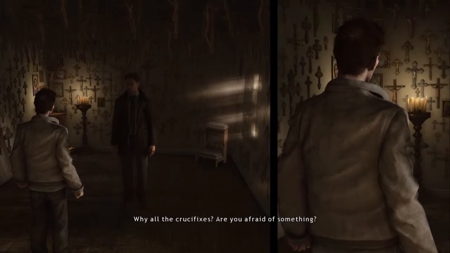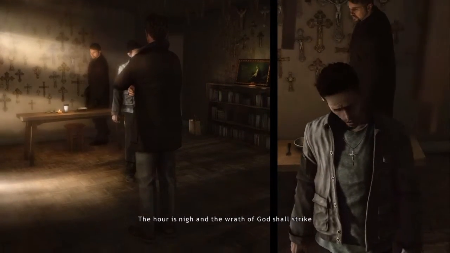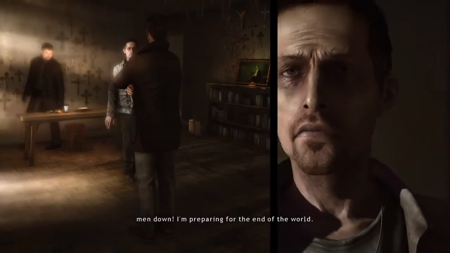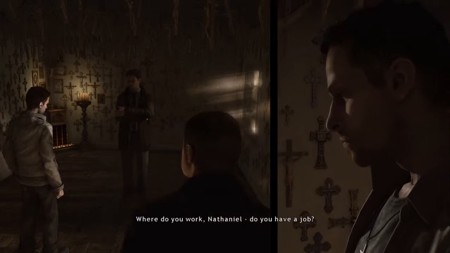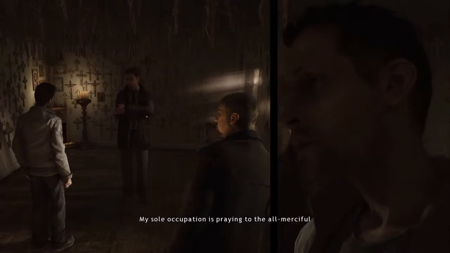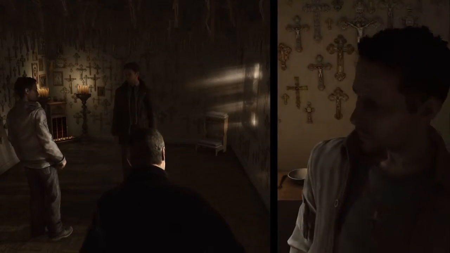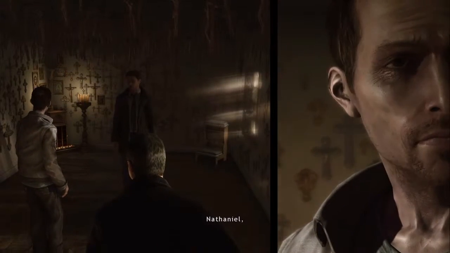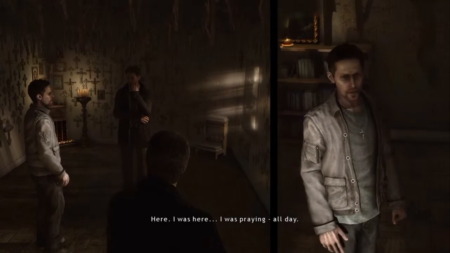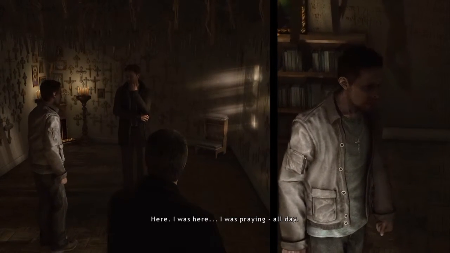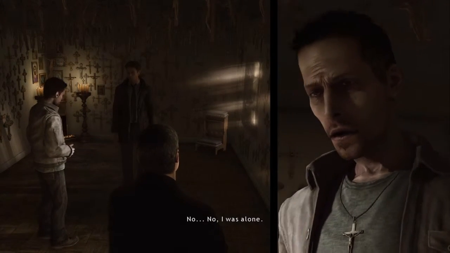Why all the crucifixes? You afraid of something? The hour is nigh, and the wrath of God shall strike men down. I'm preparing for the end of the world. Where do you work, Nathaniel? You have a job? My sole occupation is praying to the all-merciful Lord for the salvation of humanity. Nathaniel, do you remember where you were last Tuesday at 4:30 p.m.? Here? I was here. I was praying. All day. Was there anybody with you? No. No, I was alone.